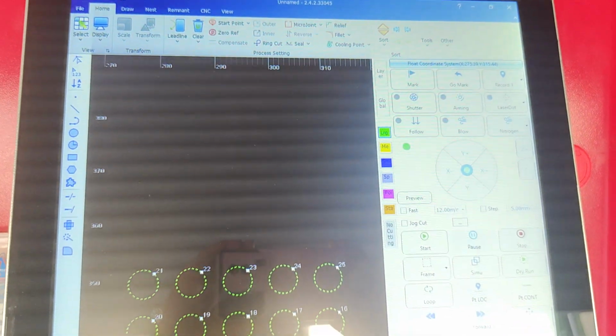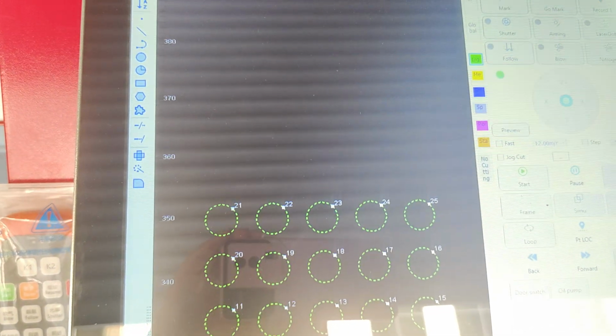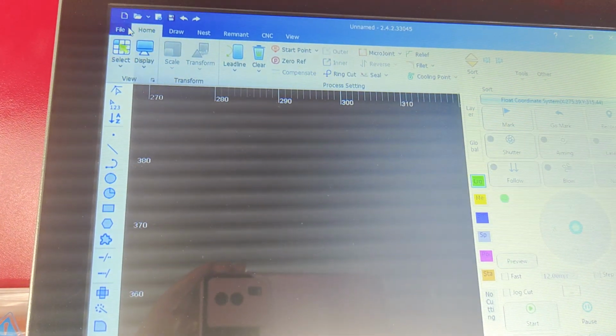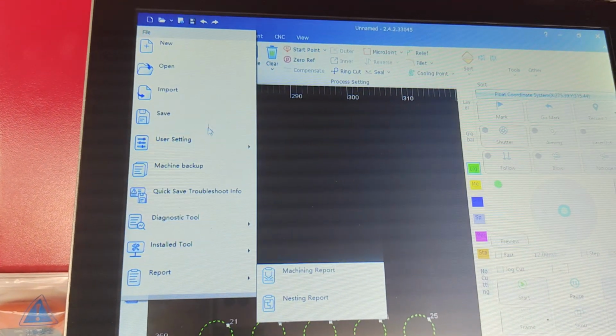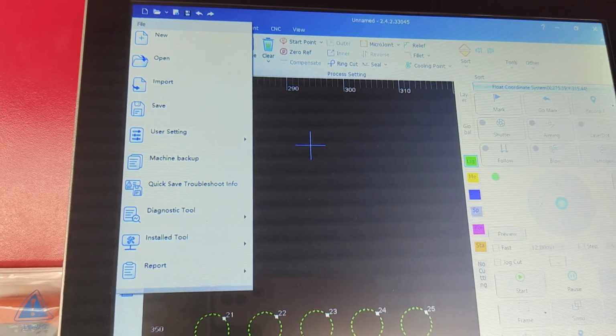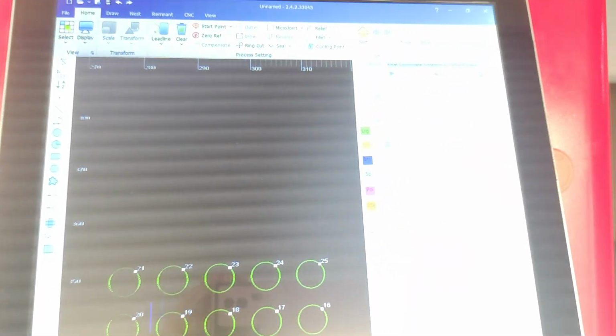Firstly, please click the design file to load in. Load in the design file you made in AutoCAD. You can open a design file and get into here.